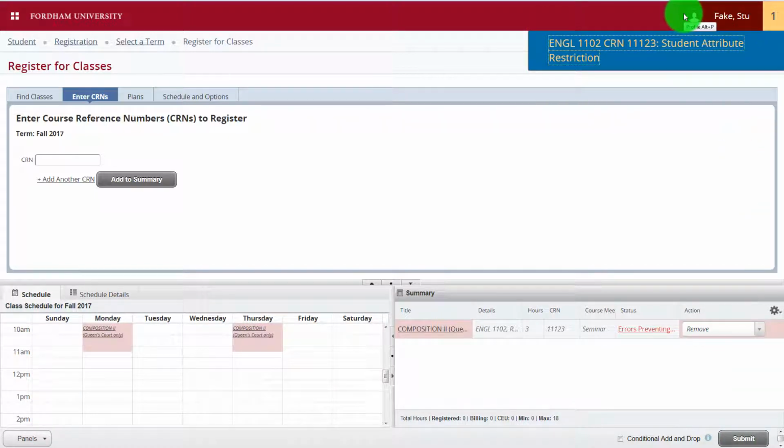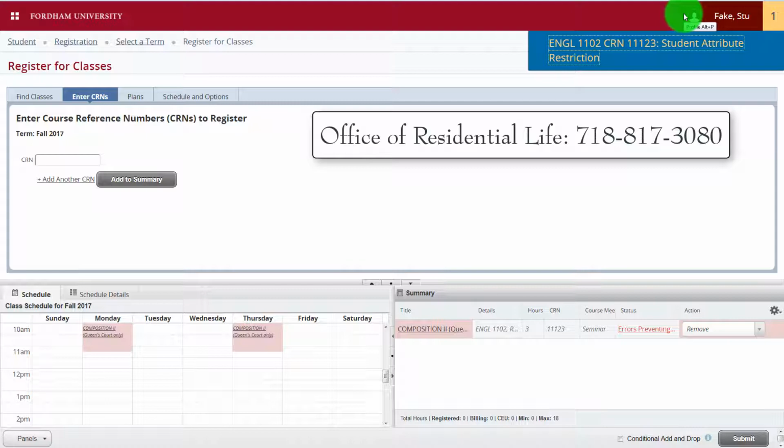If you think that you've been accepted into Queen's Court and the system is not letting you register for the Queen's Court class, be sure to contact the Office of Residential Life at the number that appears on your screen to clarify your status, and they will follow up with the Office of Academic Records to make sure that your record has the appropriate attribute.